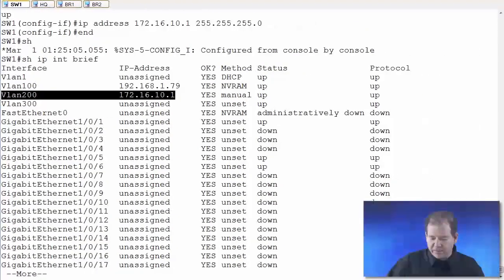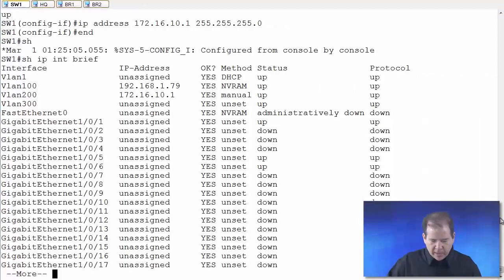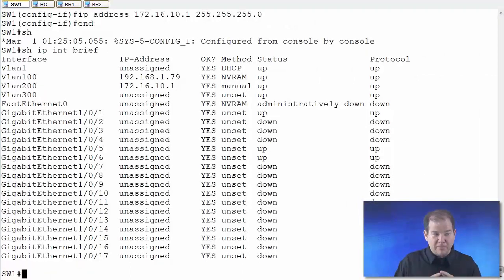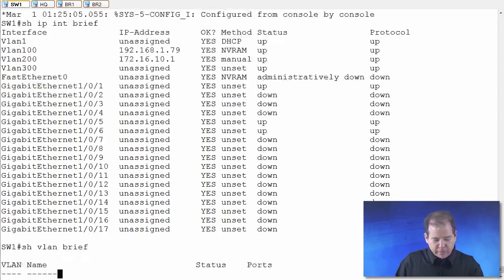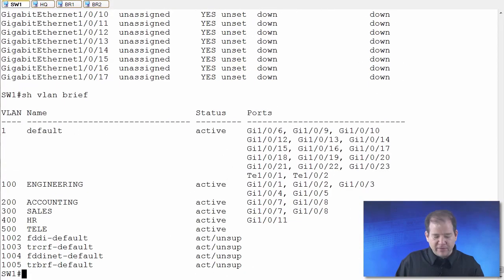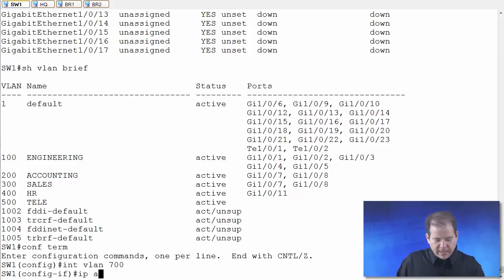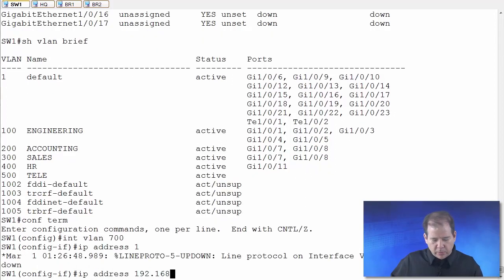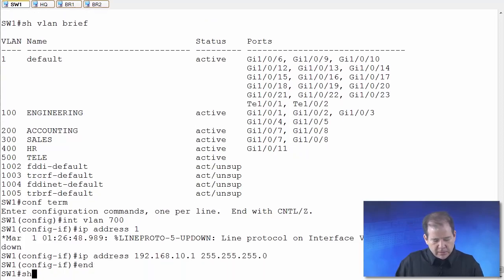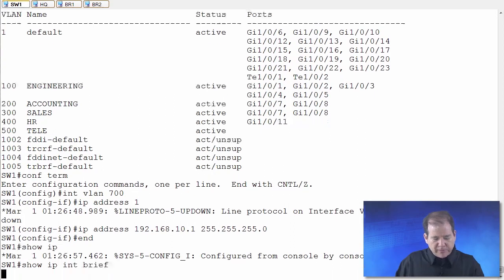Let me take you out to the live interface again, and let's say that I go in and I mistakenly assume that there is already a VLAN 700. I'll show you right now that there's not. If I do a show VLAN brief, you'll see that I do not have a VLAN 700 right now. But let's say that I go in and I say interface VLAN 700. I give it an IP address. Let's say it's 192.168.10.1, with a 24-bit subnet mask. Let's do another show IP interface brief to see if it's created.